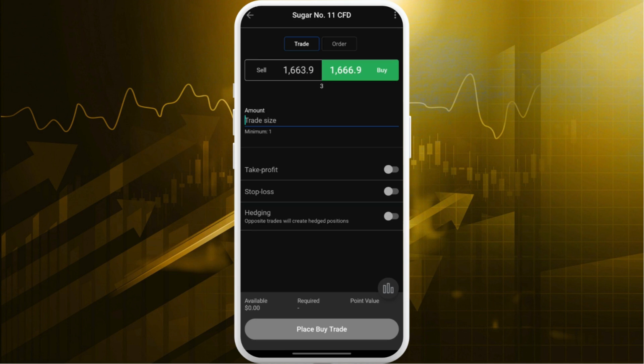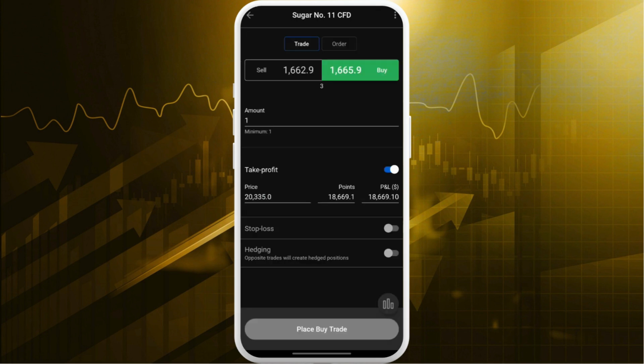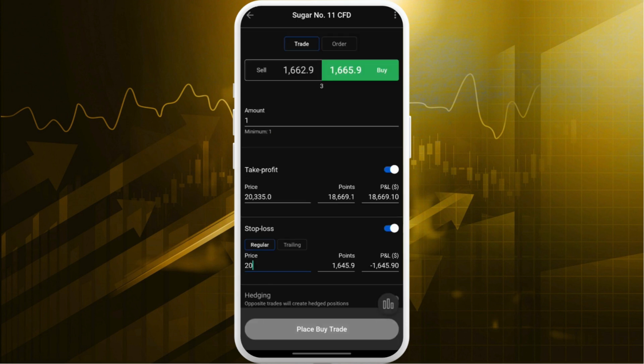After that, if you want to configure the take profit and stop loss functions, enable the feature of take profit and set the price which can amplify your profits. After that, you can enable the stop loss function too. Make sure that you take the low risk. So control that by setting up this stop loss function. After you configure everything, you can tap on this place buy trade option in the bottom. So that's how you can easily trade gold and commodities on forex.com platform.